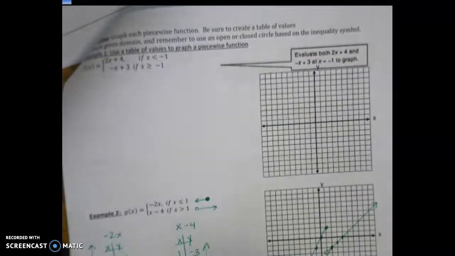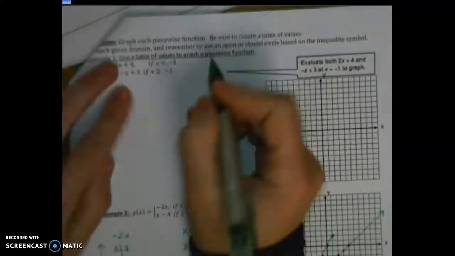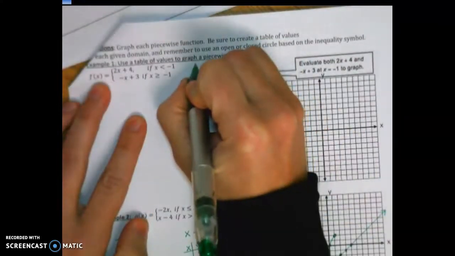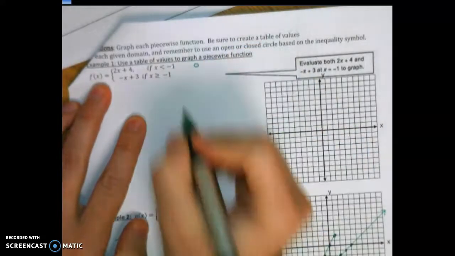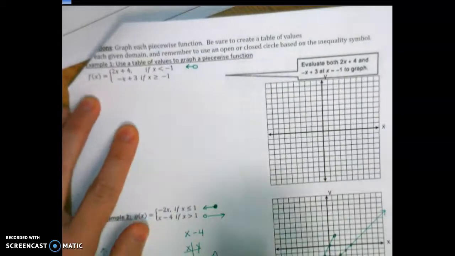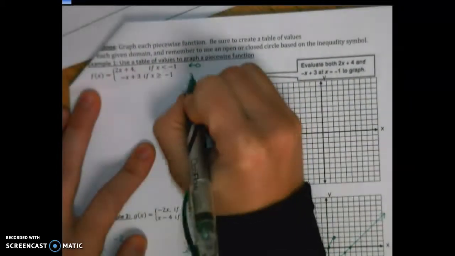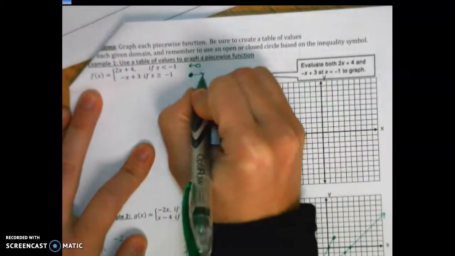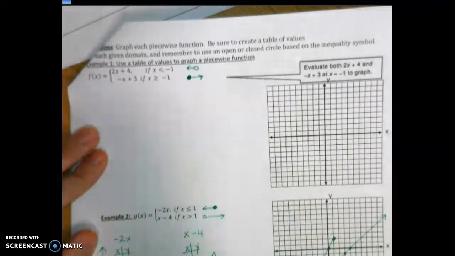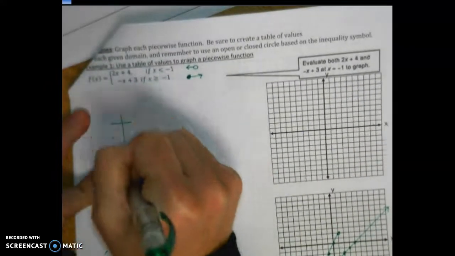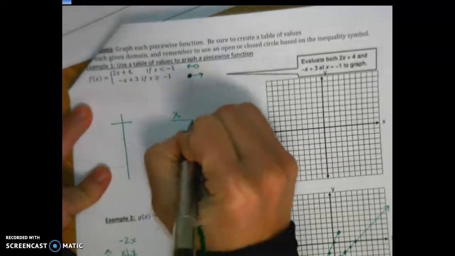So let's use those open and closed circles that we reviewed on the last page. Here, since it's a less than sign, we're going to be using an open circle at the -1 and going in the negative direction. For this equation, the equal sign says we'll be using a closed circle at the -1 and then going in the positive direction. So when we create our tables, we're going to create two different function tables for the two different rules.